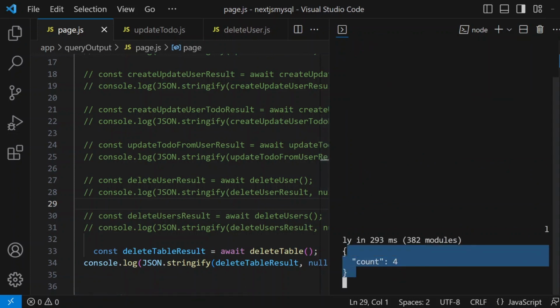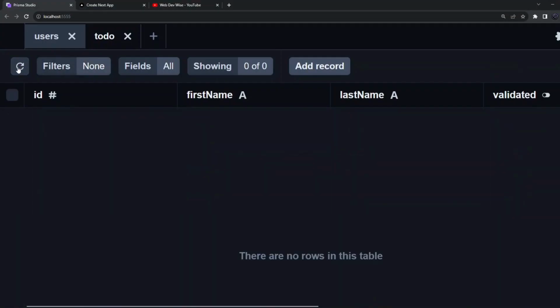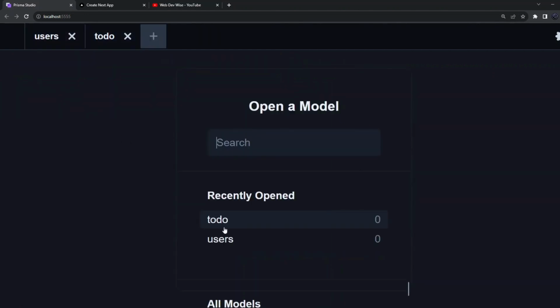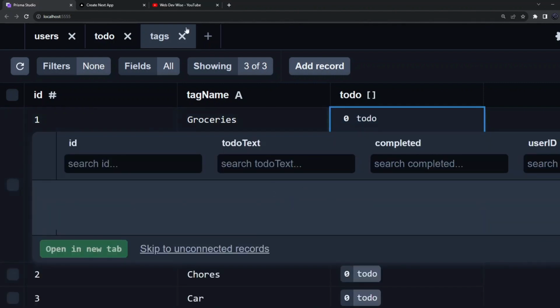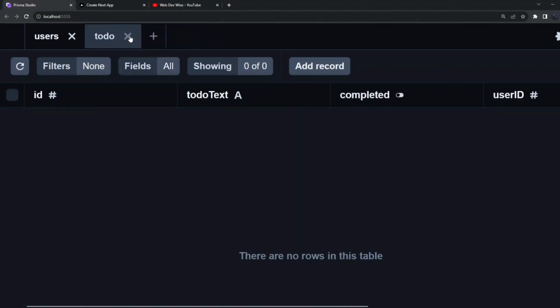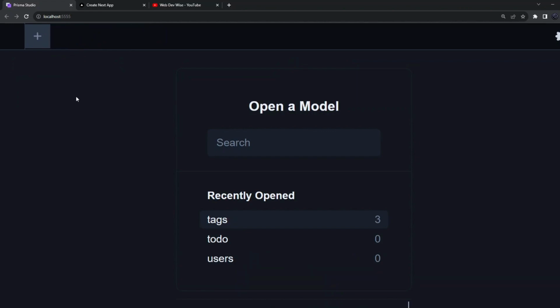You should be able to see 4 records are deleted from the system. If I go onto the front end, give it a refresh, none of the users exist, none of the to-dos exist, and then ideally the tags associated with the to-dos should also go away. So the linkage is gone from the tags. So that's how you basically delete all the data from your system.